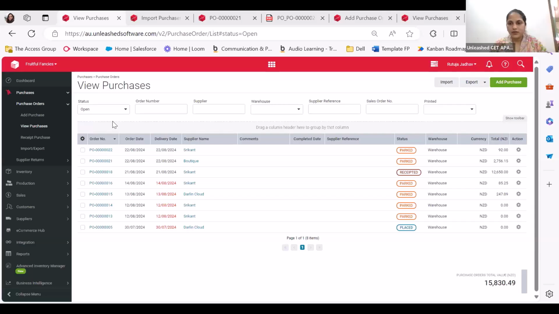Just to confirm, one PO that is split will appear in Xero as two different bills. Yeah, you're correct.